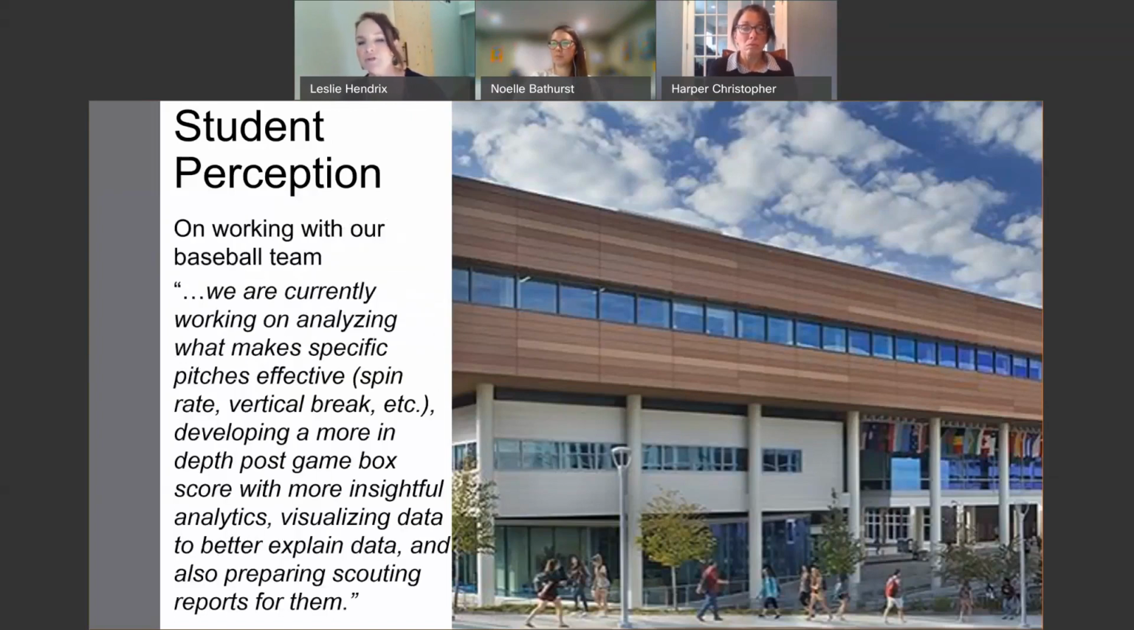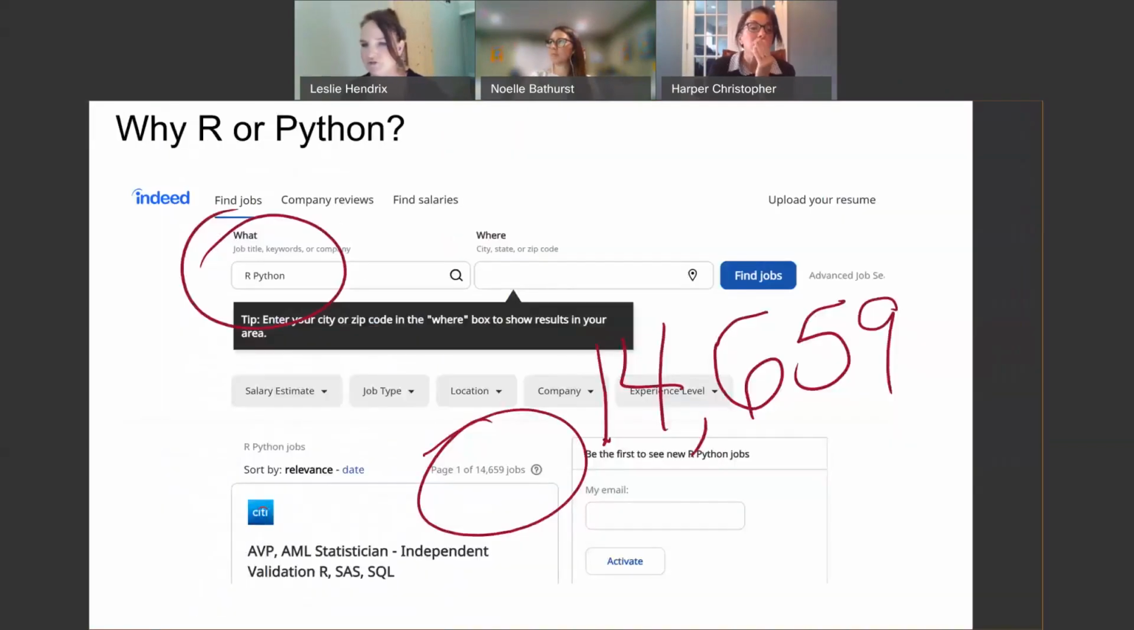And then we have this really cool project at our university where some of my colleagues in the business department work with students, and they formed a team to help our baseball team analyze their stats. So this student was using R. They're all using R to help our baseball team. And this student said, we're currently working on analyzing what makes specific pitches effective, spin rate, vertical break, etc., developing a more in-depth post-game box score with more insightful analytics, visualizing data to better explain data, and also preparing scouting reports for them. So just a few of my students' feedback on that.